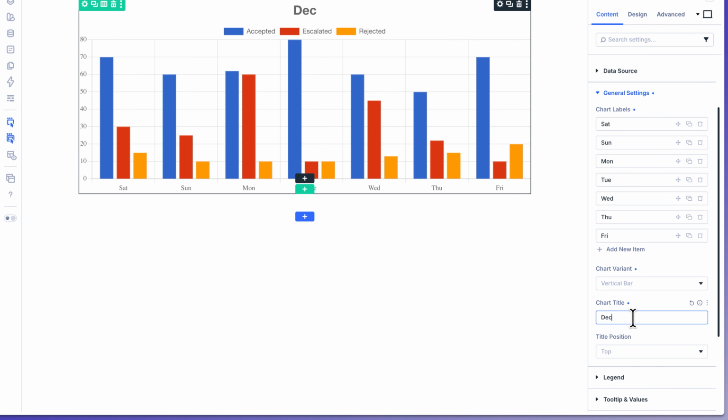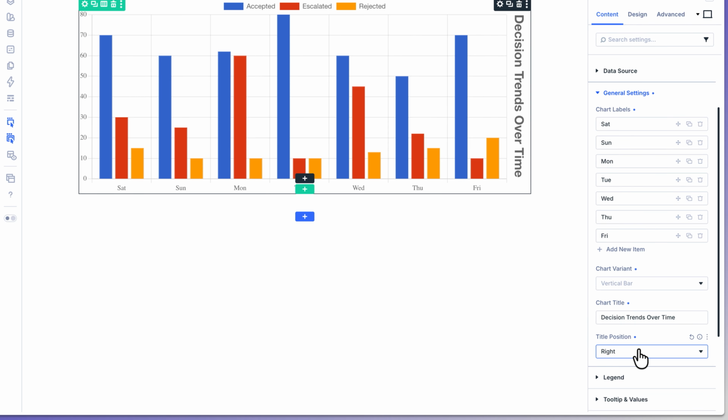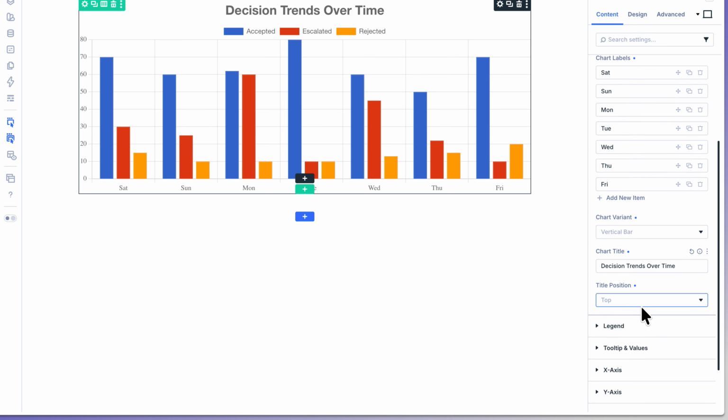Click on Chart Title. Type a title for your bar chart. By default, the title sits at the top of the chart. There's also a title position field. Try setting it to right, and the title rotates along the side of the chart. For our chart, set it back to top.